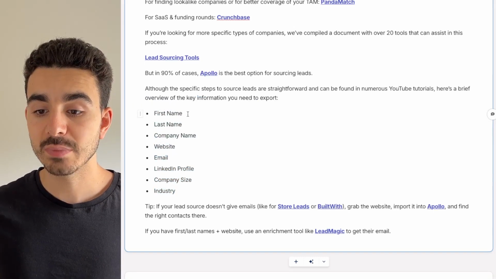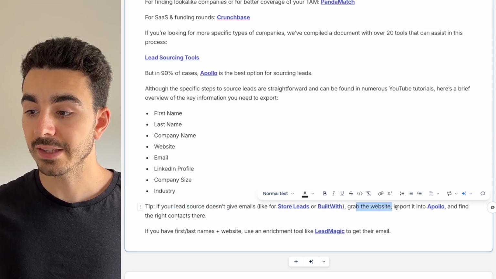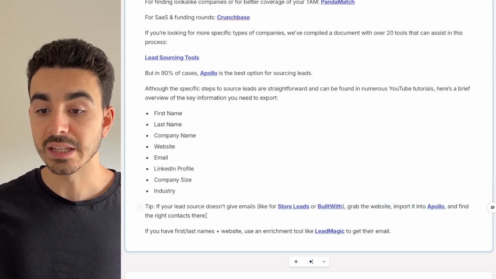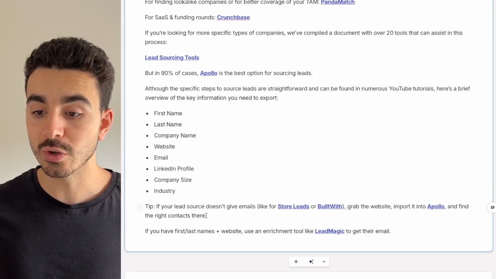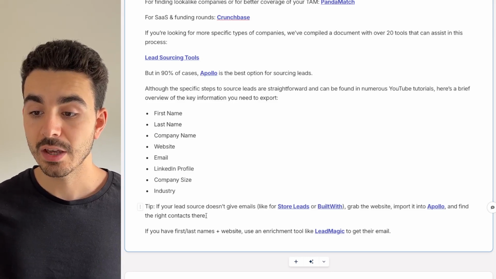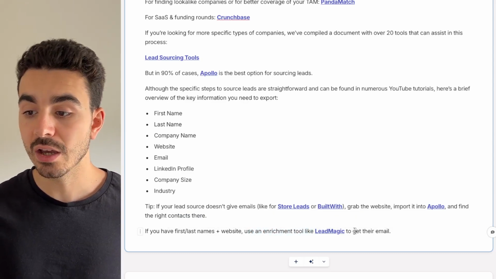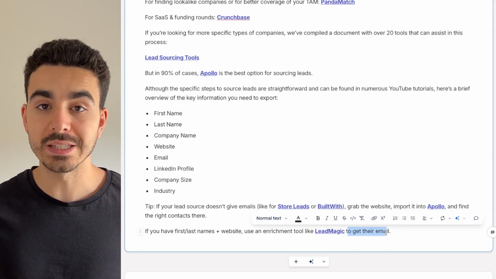And so, as I said before, if your lead source doesn't give you emails like Store Leads or Built With, grab the website, import it into Apollo, and find the right contacts there. And if you have the first name, the last name of the person that you want to contact, plus the website, you can use enrichment tools like LeadMagic, ICP, Prospeos to get their email. So in that case, you won't need Apollo.